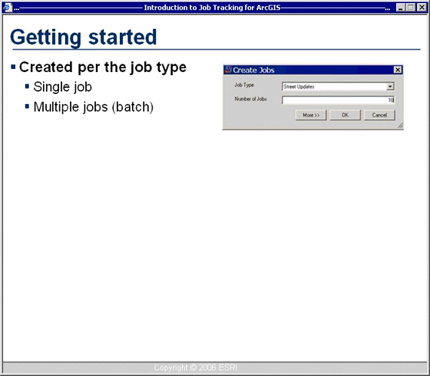Are you setting up work that is going to be conducted for just one location, a single job, or are you going to have several locations for the work that is being done? JTX gives you the ability to create multiple jobs at once. This is called batch job creation.